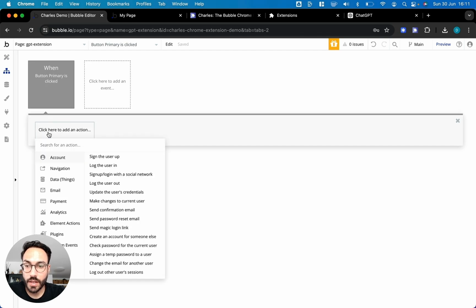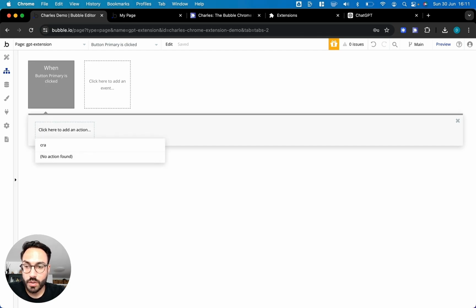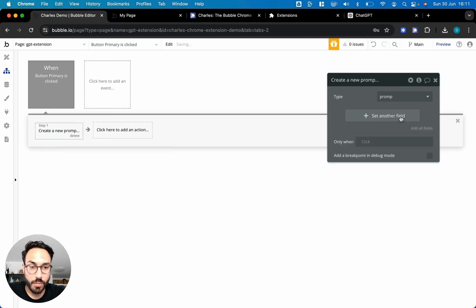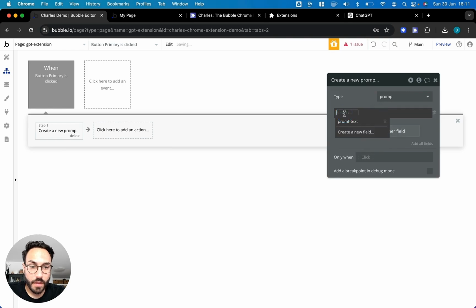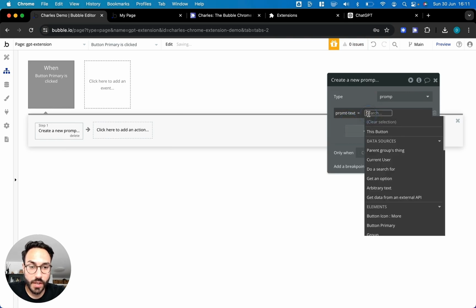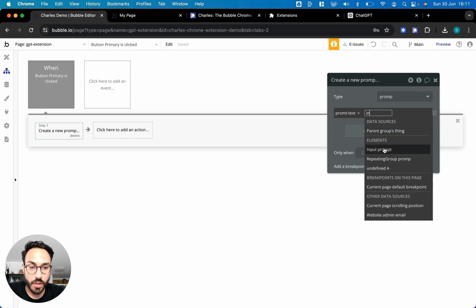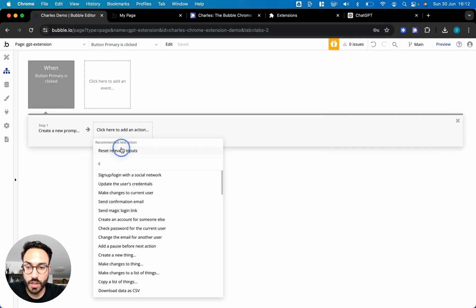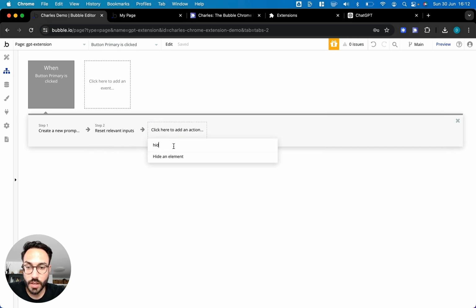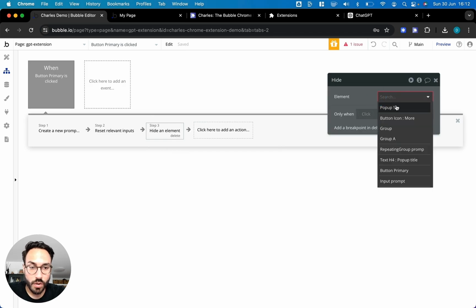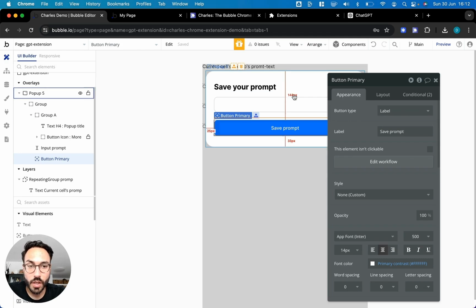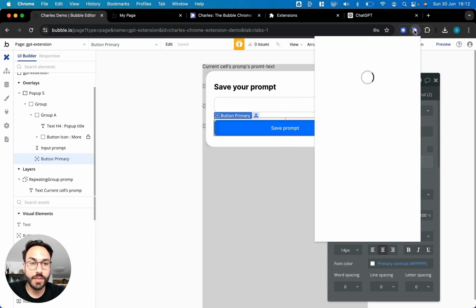So when this is clicked, we want to create a new thing. The thing we want to create is a prompt. We want to set the prompt text to be equal to the input prompt's value. Then afterwards, we want to reset relevant inputs, and then we want to hide our pop-up. And by the way, we could also rename the pop-up, but for time reasons, I'm not going to do this right now. Okay, let's test this.